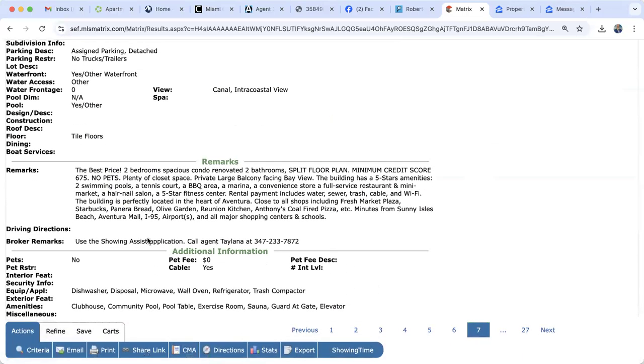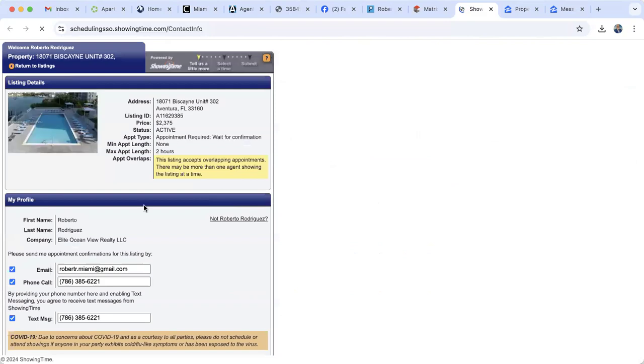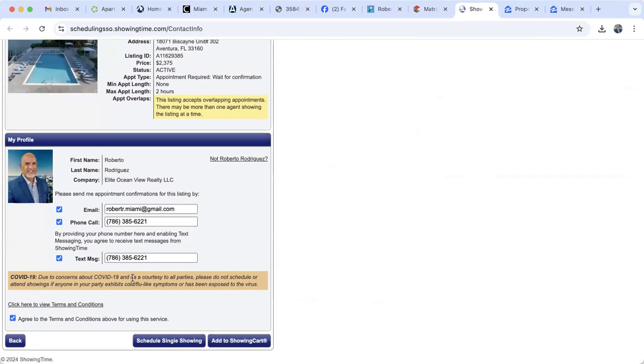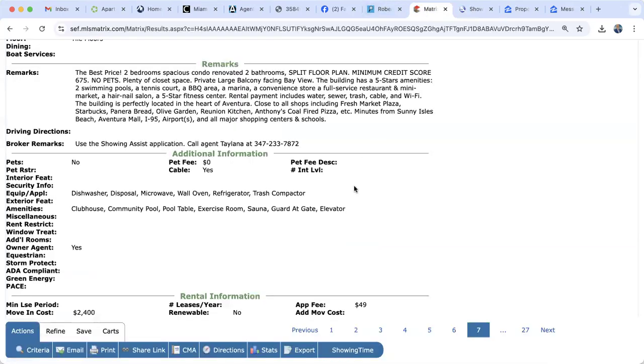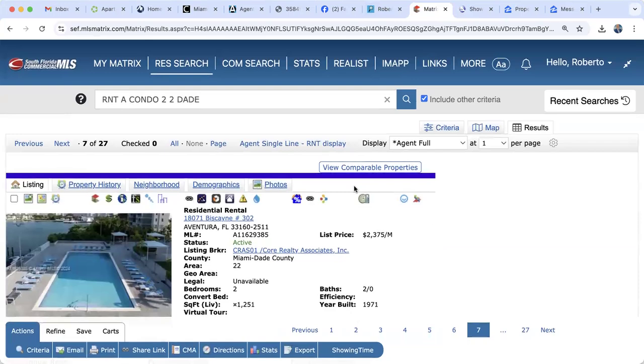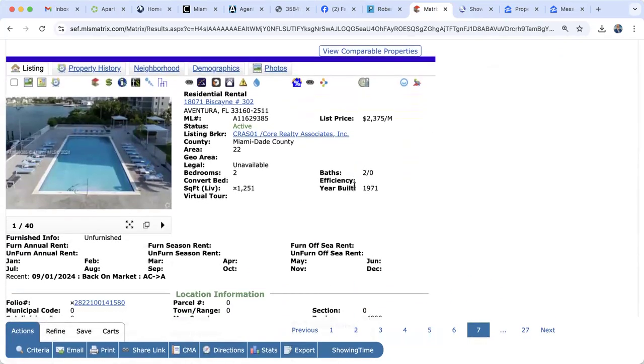There are instructions: use the ShowingTime application. So as soon as you get the lead, come here, go to ShowingTime and schedule a visit for your client. It's just that that listing is not going to appear on Zillow. It's not going to appear on apartments.com. It's not going to appear on Trulia or any other website outside of the MLS.